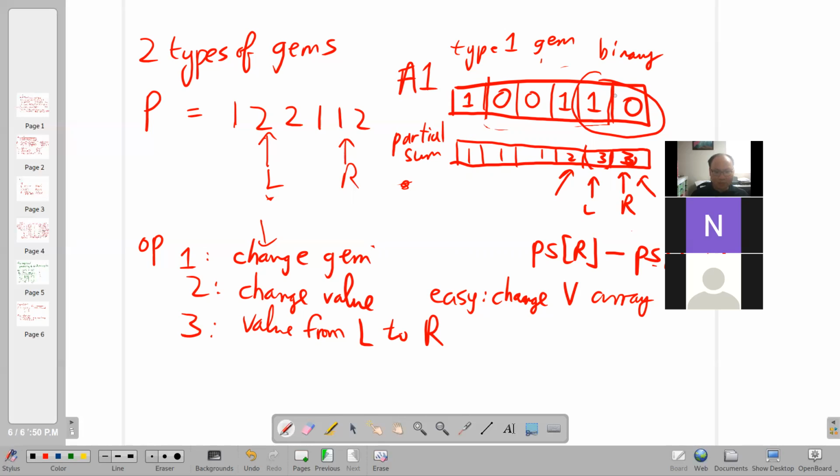Okay, so what does that mean? How does that help me? Well, if I want to know the value of L to R, and I just use the Fenwick tree to store this array, then the cumulative sum of R minus the cumulative sum of L minus 1 will help me answer how many gem 1 there are. And then multiplying that by the value of gem 1 will give me the total value of all the gem 1. What about changing the gem?